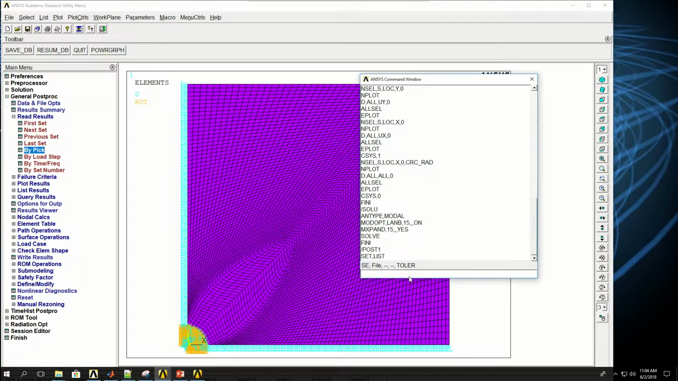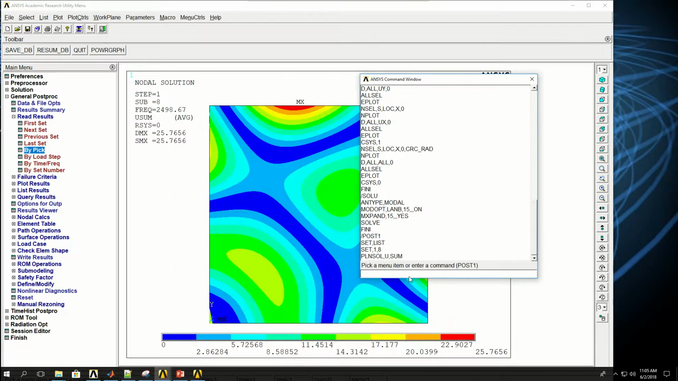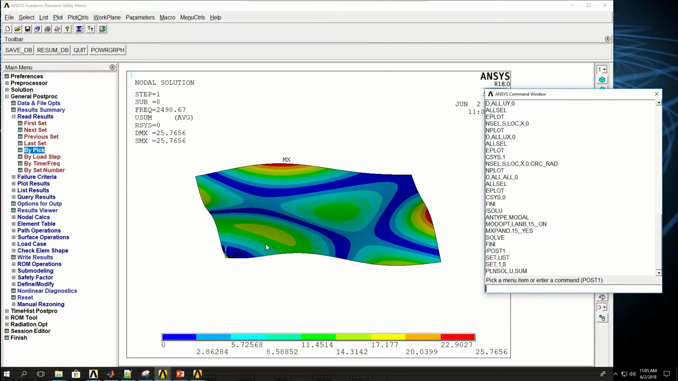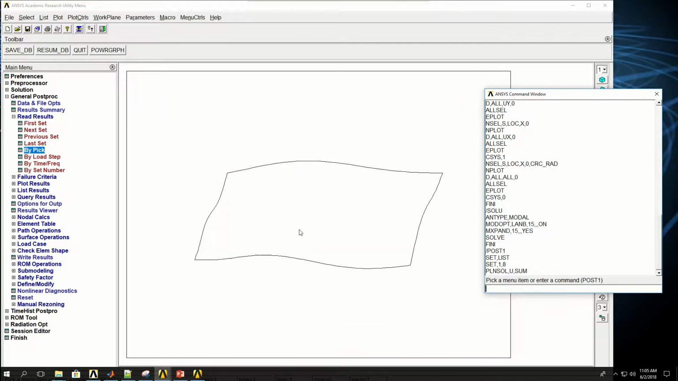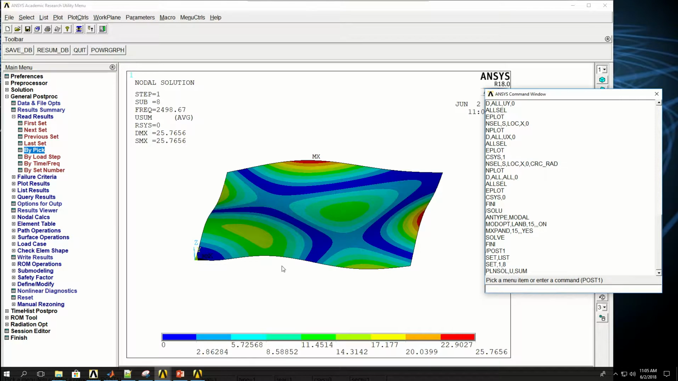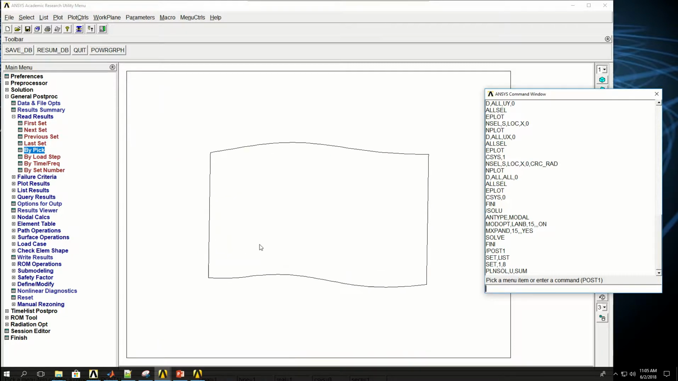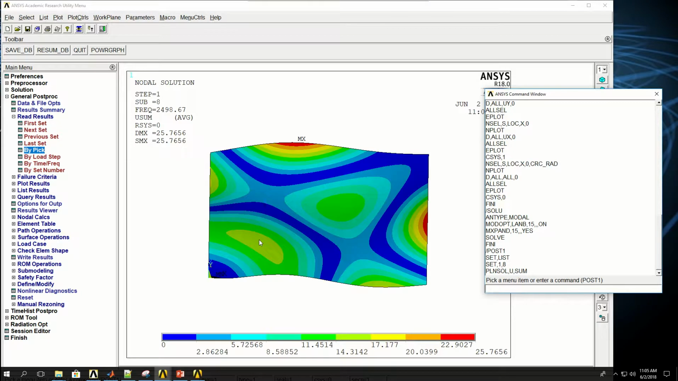So if I come here and say set, load step 1, substep 8, that one is read into the database, and I can say PLNSOL, plot nodal solution, U for displacement, and SUM. This would be the displacements of the plate at its 8th natural frequency. And we can see that here. The numbers are not accurate because this is a mode shape for a natural frequency, where the displacements are going to be high, but we haven't applied any forces here. So it's just a demonstration of the displacement of this plate, which is similar to the shape that we saw in the video.